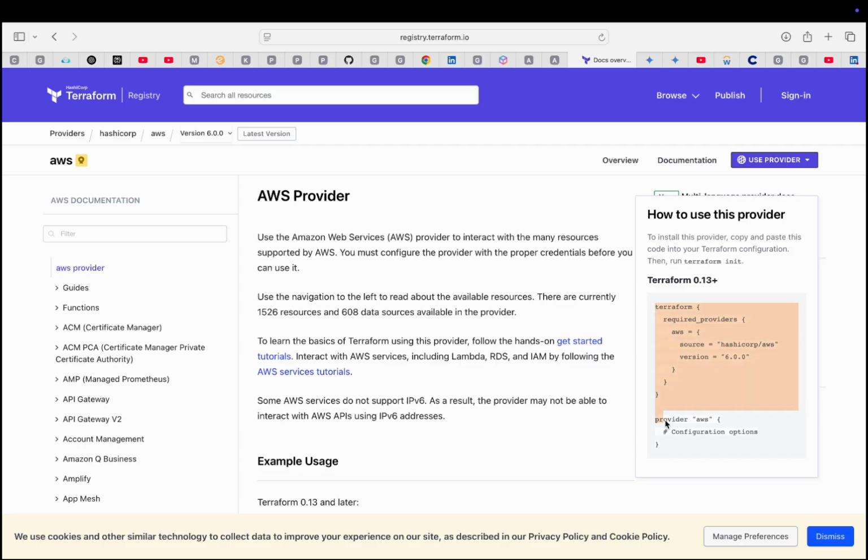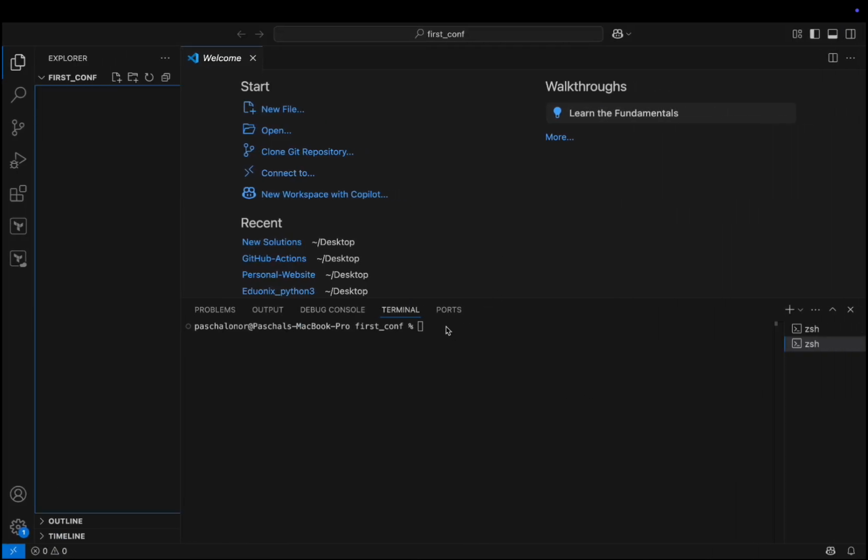Let me reopen this because the Copilot for some reason came out. So this is the Terraform configuration documentation page. I like to work with it and reference it directly from there.